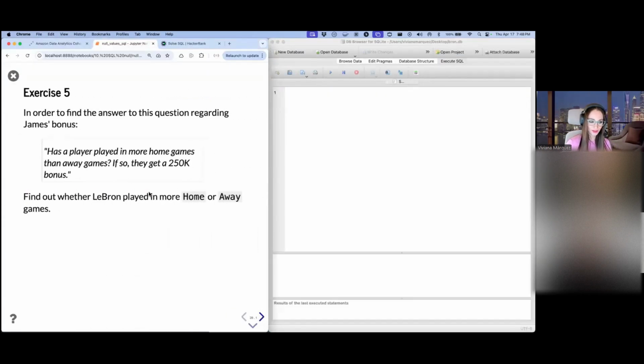Exercise number 5. So exercise number 5 says, in order to find the answer to this question regarding James LeBron's bonus, which is, has a player played in more home games than away games? If so, they get a 250K bonus. If not, then they just don't get it. So this one, same thing. You could answer it in different ways.